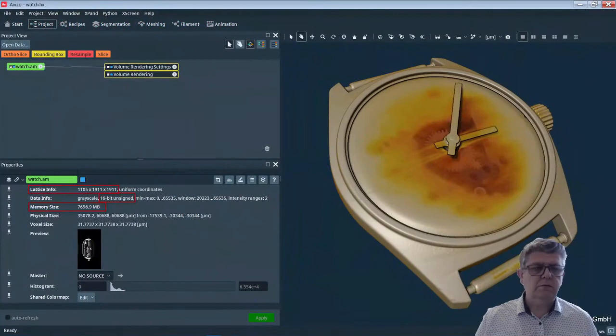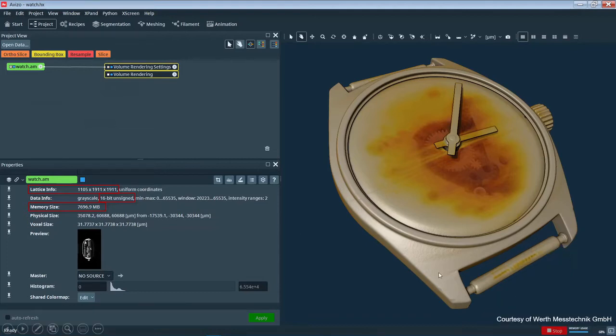So now we suppose we know everything about the machine. In my case I have 32 gig of RAM and 4 gig of GPU. So we're going to look at a micro CT scan of a watch. This is kindly provided by Werth Messtechnik. So sorry for my German pronunciation.